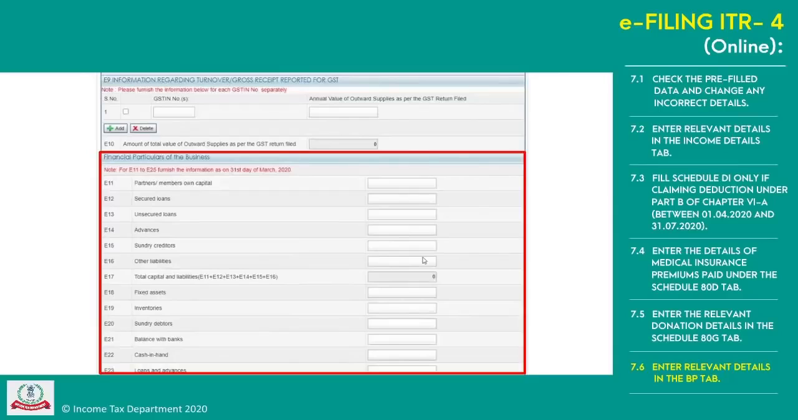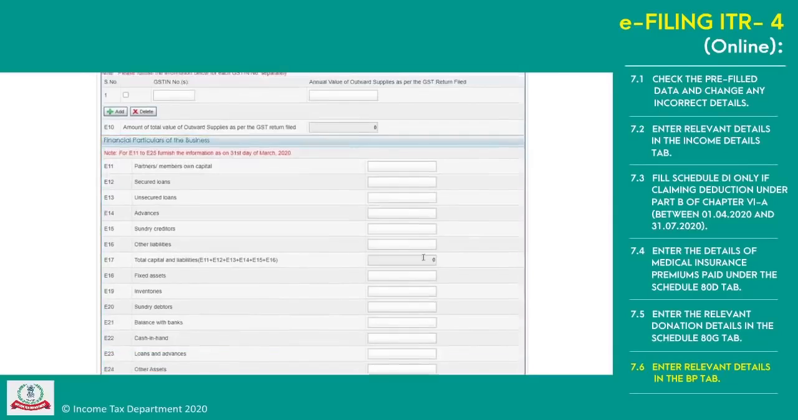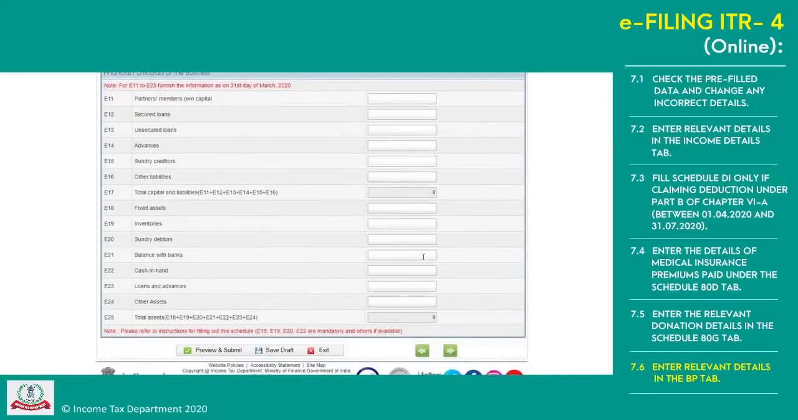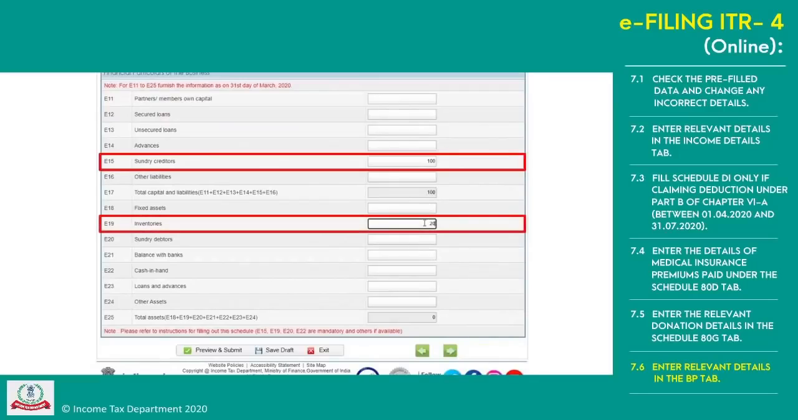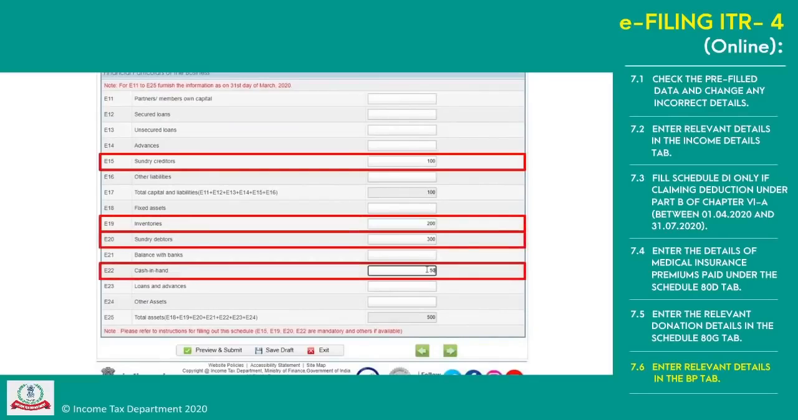You will also need to provide information regarding the turnover or gross receipt reported for GST. Then, you need to fill the financial particulars of the business in fields E11 to E25 as on 31st March 2020. Note that filling the particulars of sundry creditors, inventories, sundry debtors and cash in hand are mandatory, and other fields should be filled if the information is available.